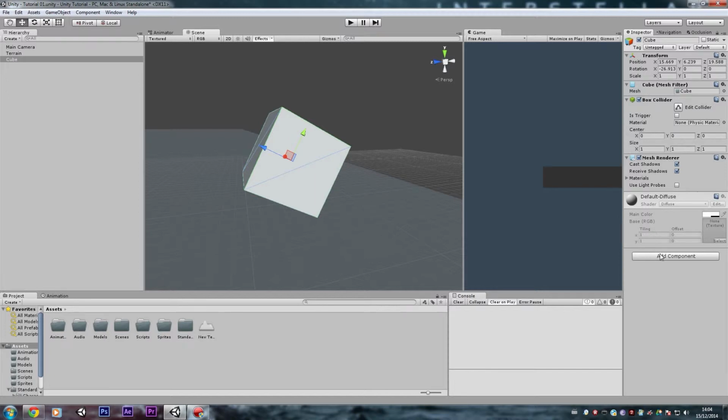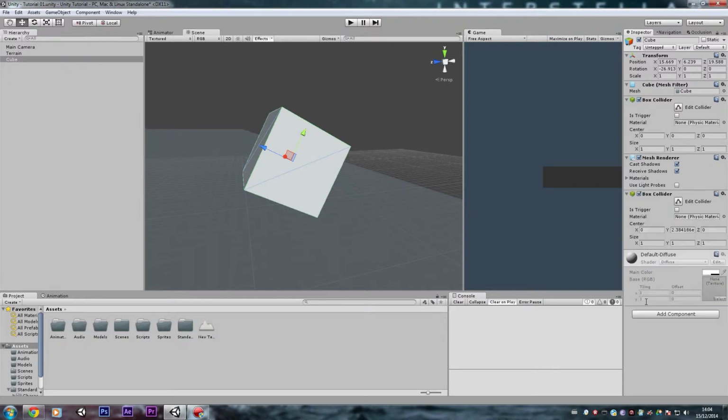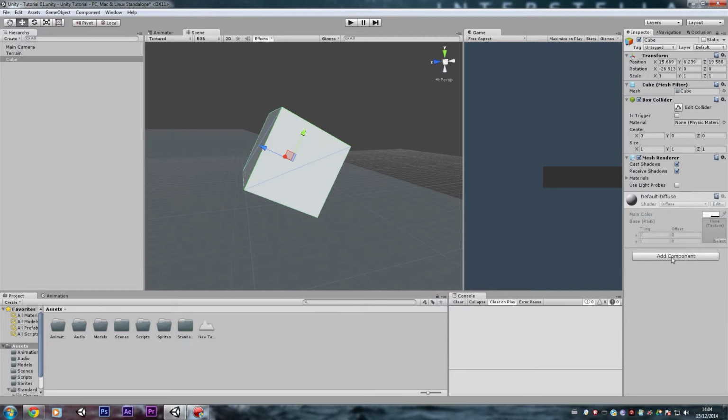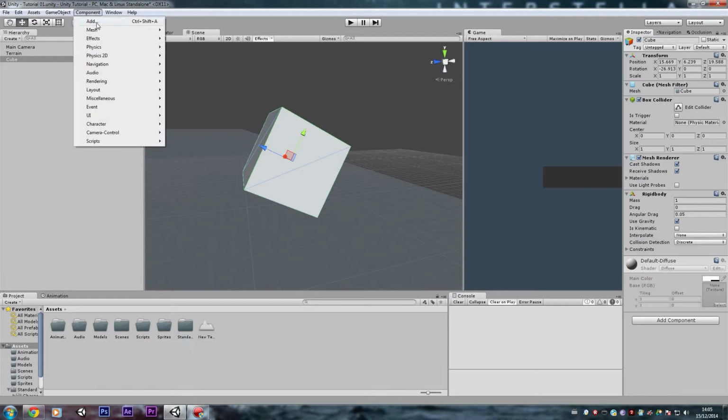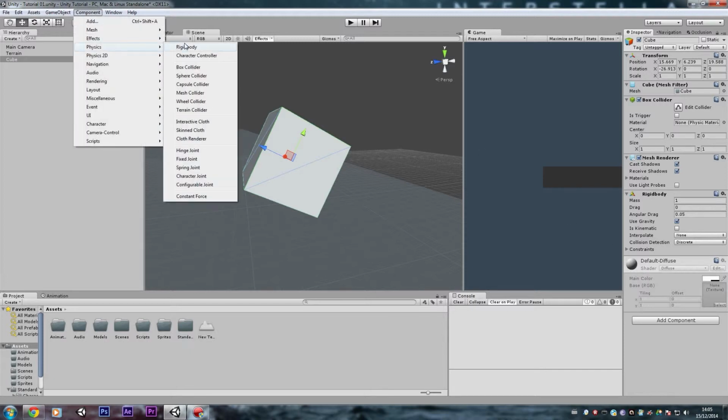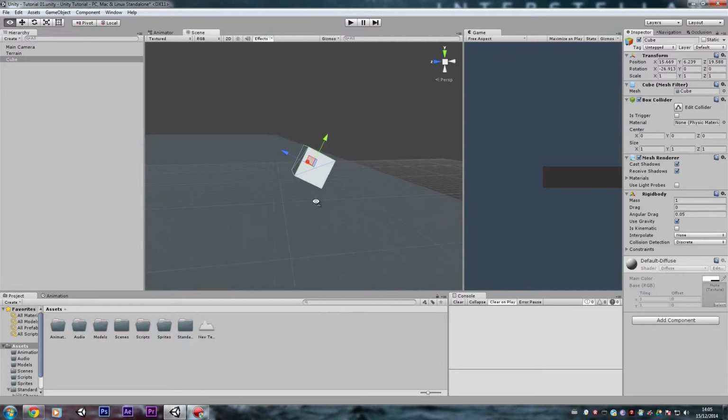If it hasn't, then go to Add Component, Physics, and then there's the Box Collider. But I don't need to, you see it's made two now, so that's just unnecessary. So right click and remove component. Now for rigid bodies, go to Add Component, Physics, and then Rigidbody. If you don't like doing it through there, you can go up to the Component window, and it's the same process: Physics, Rigidbody. Now that I've added a rigid body, you'll see it uses gravity.